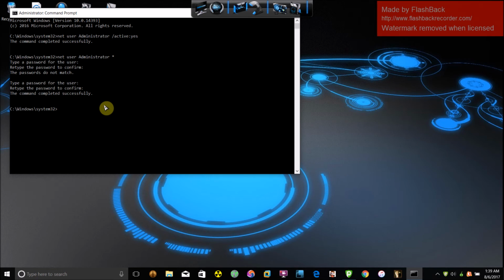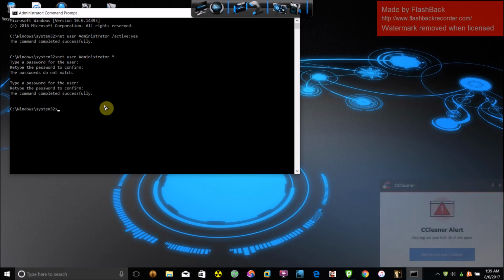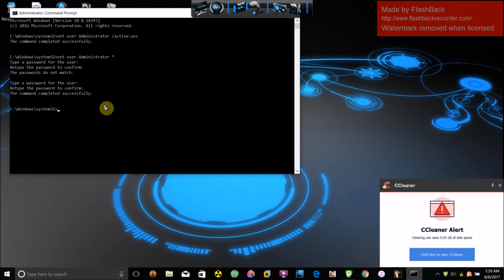You can type in administrator. What you want to do now is just go sign out of your user account, sign into the account titled administrator, and sign in with the password you just created, and then that's it. You should be able to use the Windows computer with system user privileges.